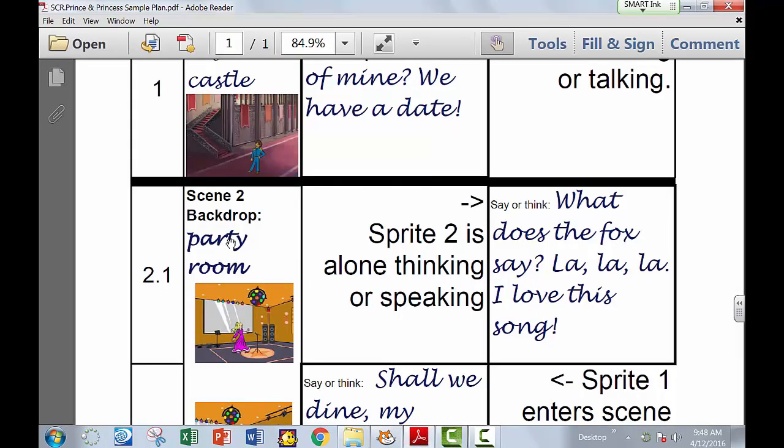2.1 takes place in the party room. The princess is all by herself, and her lines are, "What does the fox say? La la la la la." I love this song. And also in Scene 2.1, we're going to make her do a little dance. Okay, so that's our plan. Let's put it into action.